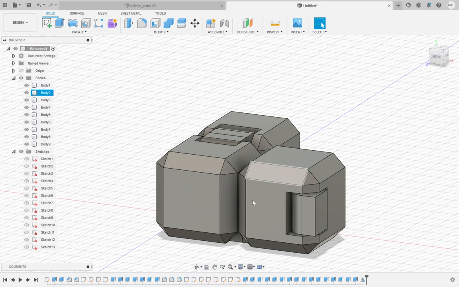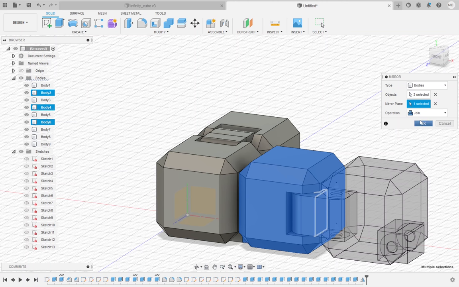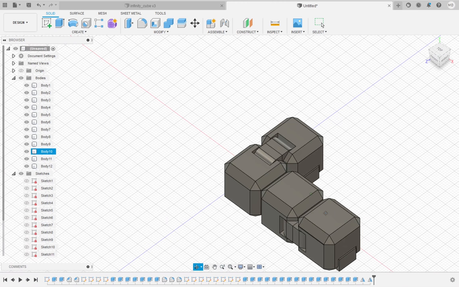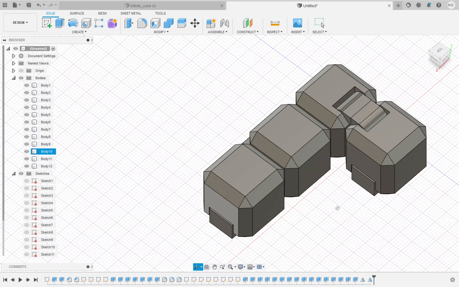So we're going to mirror it again, and this is going to be body 2, body 4, and body 6. And for our mirror plane now, we're going to select this one. And again, we want it to be new body, and we're going to select OK. And so now we're halfway there. We have four cubes. And so now we're actually going to duplicate or mirror these two cubes along with its associated four hinges and put them over here.